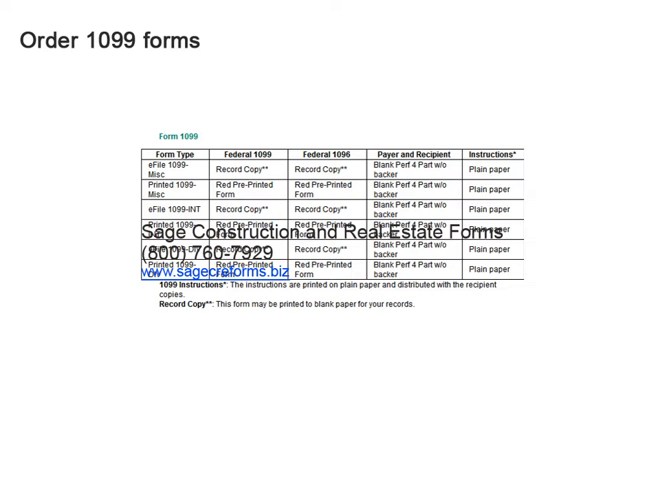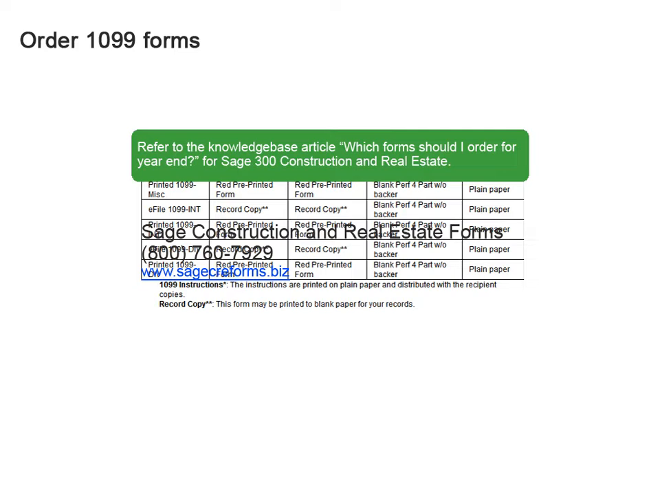The 1099 form that you'll need depends on the copy. For more information on which forms to order, refer to the Sage Knowledge Base article called Which Forms Should I Order for Year-End? Whether you need the red pre-printed form or the blank perforated 4-part form, Sage Construction and Real Estate Forms is your source. Use the contact information here to place your order.